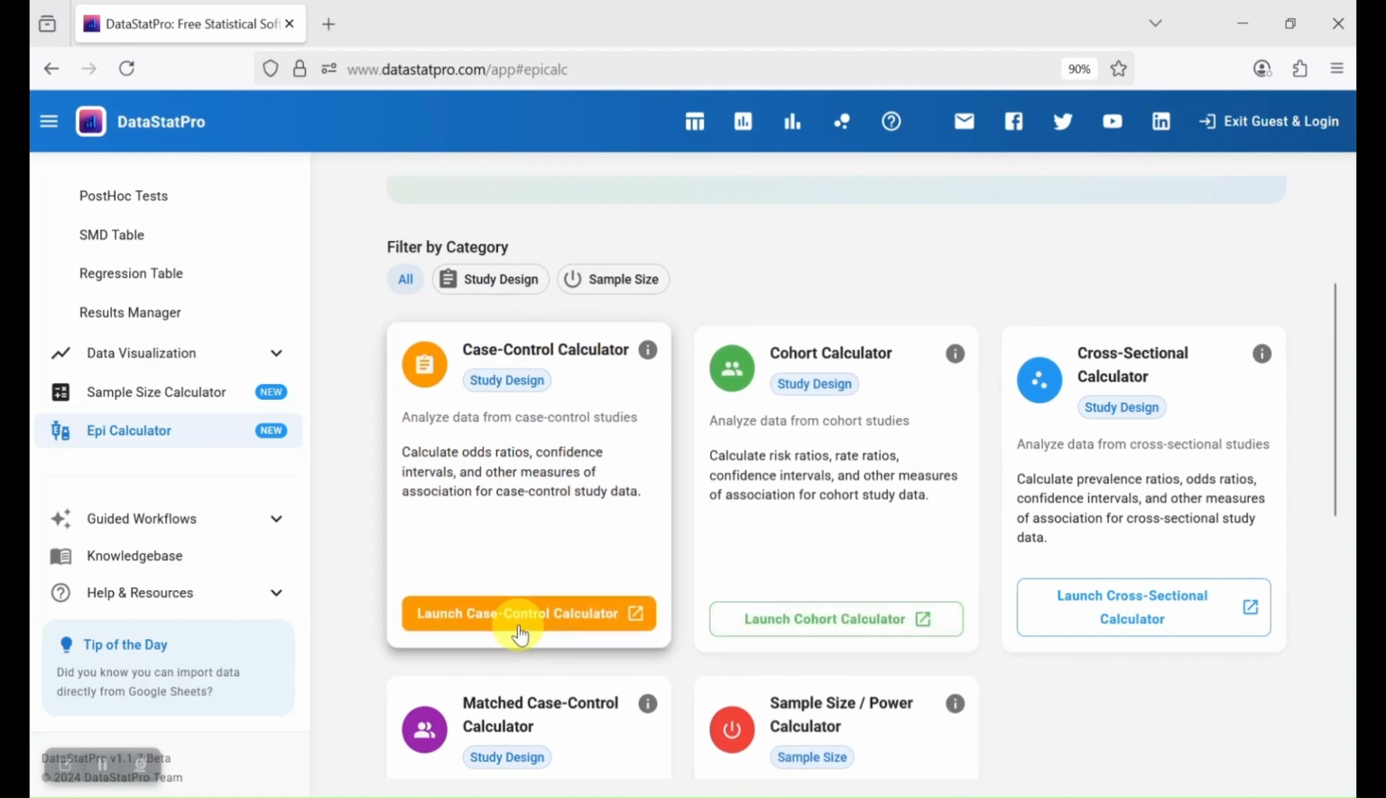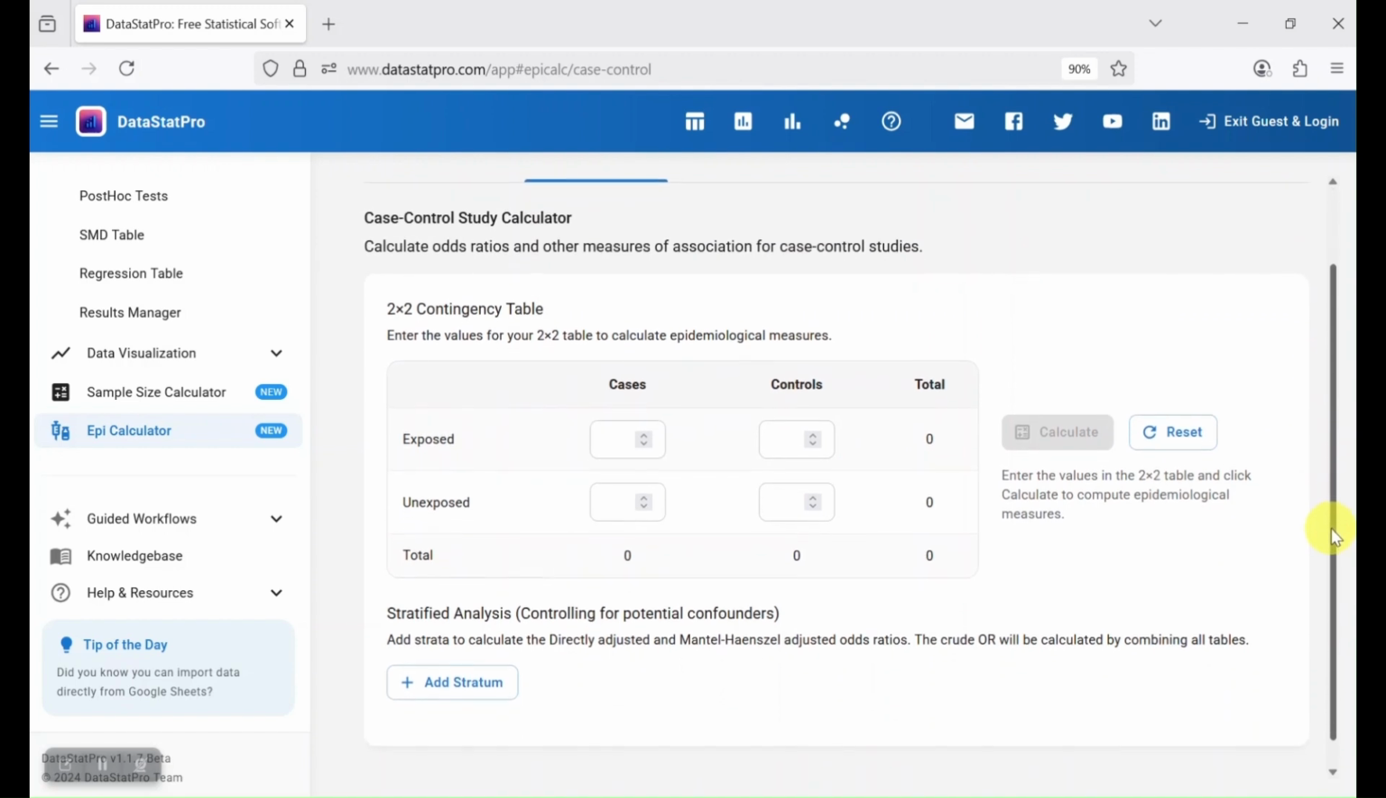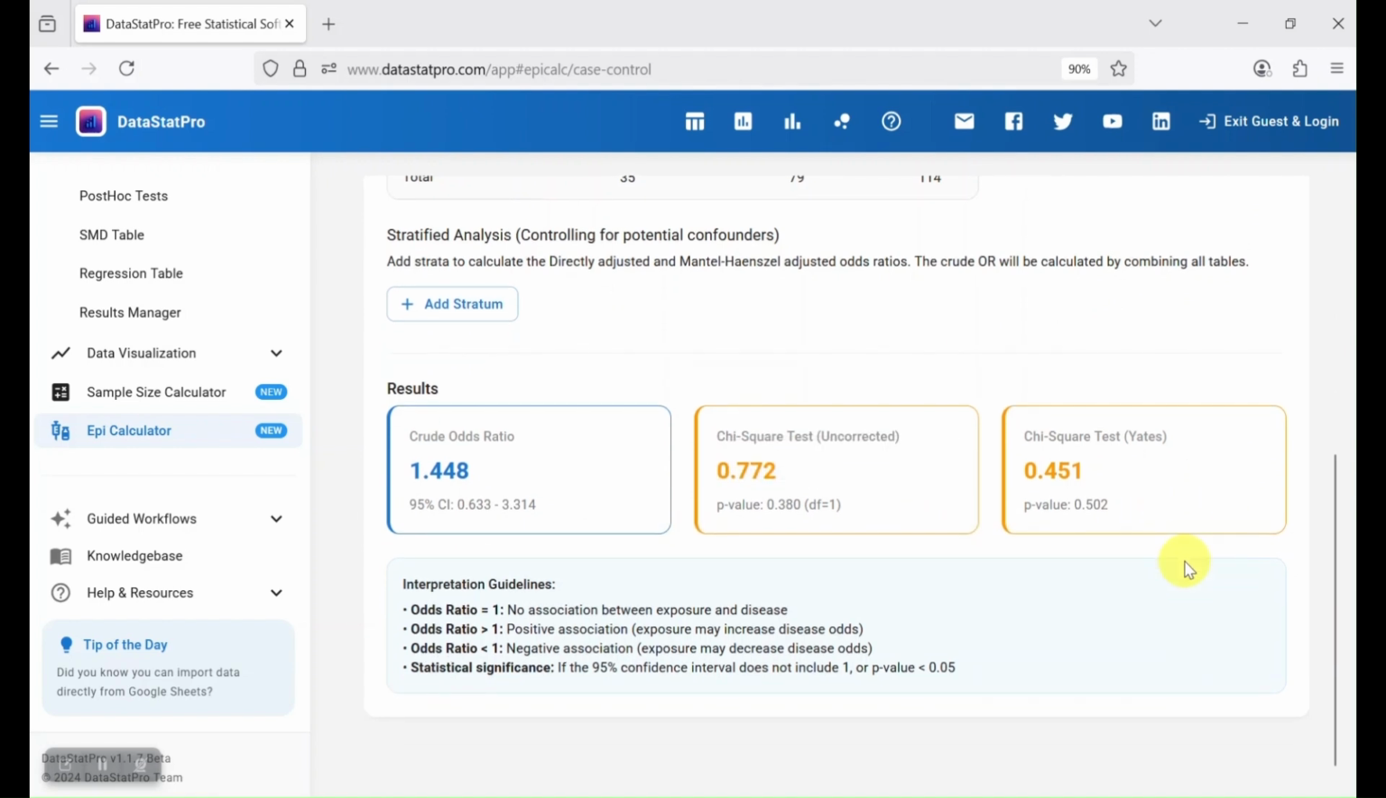For example, say for the case control studies, we have a contingency table, exposed, unexposed, cases, controls. So let me enter a few demo figures. So, for example, this is my contingency table. Then I can click on calculate. It will estimate the odds ratio, the chi-square test, and the Yates corrected chi-square test.